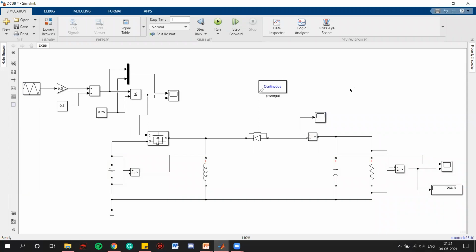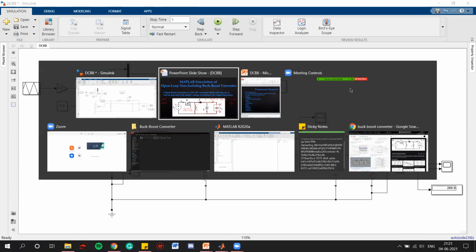So this is the MATLAB simulation of an open loop non-isolated buck boost converter, right?